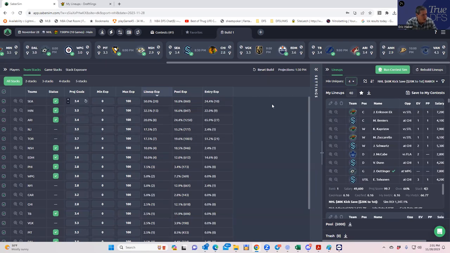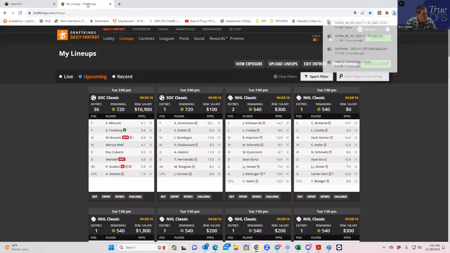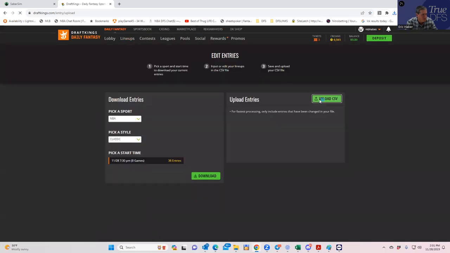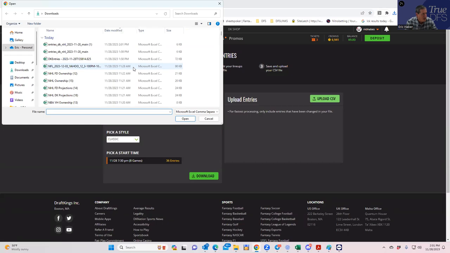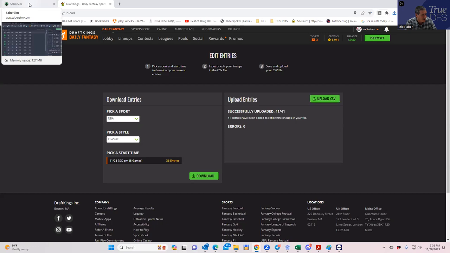I actually kind of like this. So we are going to go ahead and upload these. Save these to the kick save. We'll keep the penalty kill the same. And then we'll move these lineups over here. And again, that's what you do, and that's what I do. And then after the slate locks and you have the opportunity to make late swaps, you want to rerun this and do this all over again. I'll show you that in another video some other time.